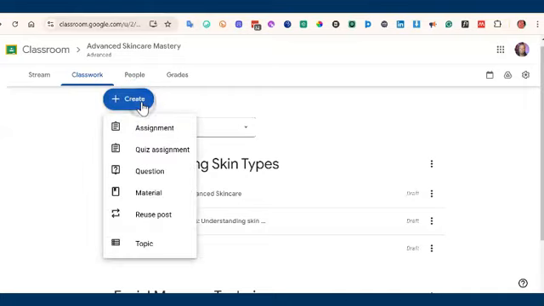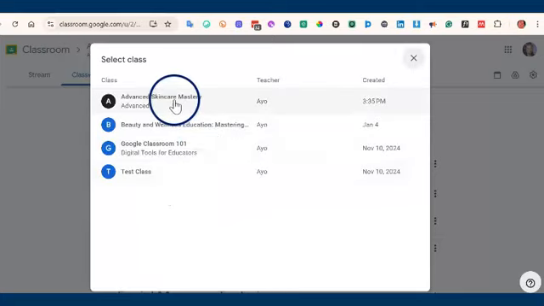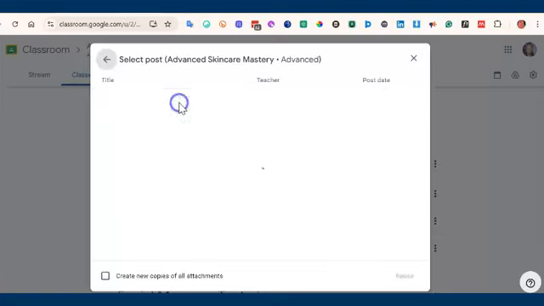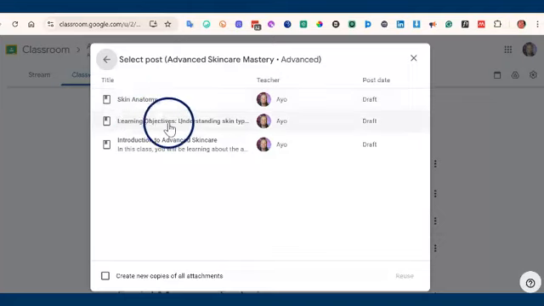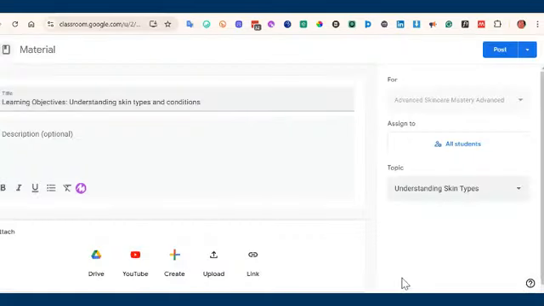If we click create and go to reuse post, we can now, by the way, if you have more than one Google Classroom, you need to make sure that you find the right Google Classroom for the content you want to duplicate. So I'm going to go to Advanced Skincare Mastery, and I know what I want to duplicate is learning objectives. So we'll open it up, and this is where you can set, when you click reuse, which topic it sits under, and also you can edit it as well.